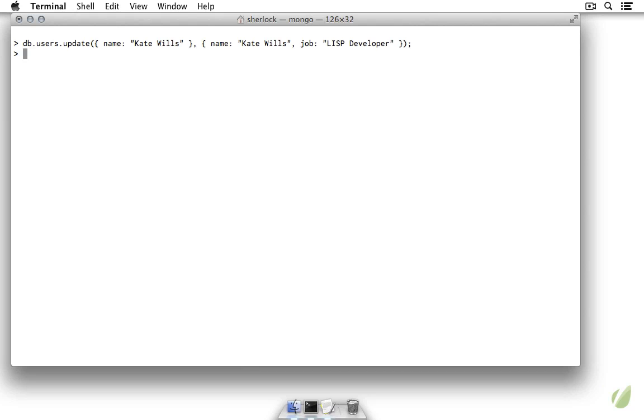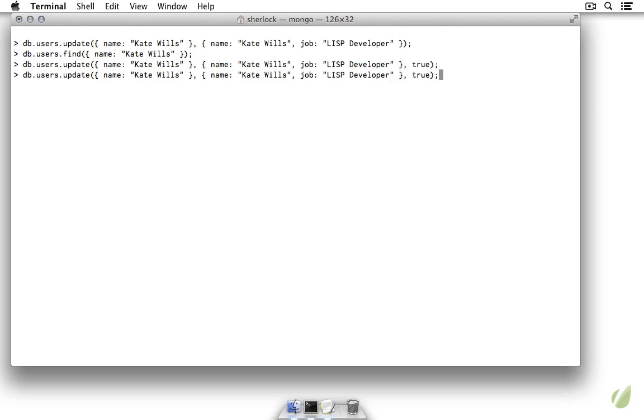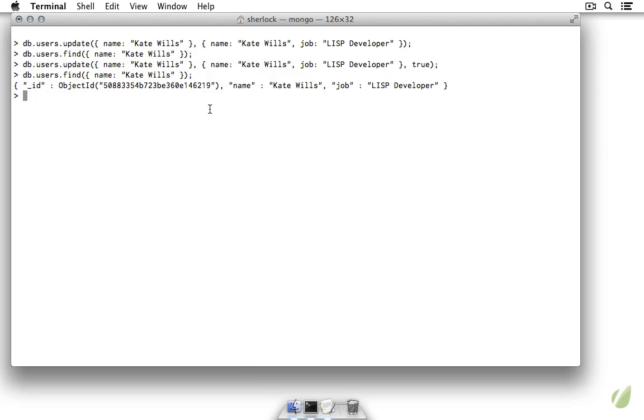Now, if we go ahead and run this right now, and now do db.users.find where the name is Kate Wills, you'll see that we get nothing back. And this is because it couldn't find a document that had a name of Kate Wills to replace with the document we put here, so nothing happened. However, if I set true as the third parameter here, this will now do an upsert. So since it can't find a document that matches this one, it will just add a new document that matches this one. So if we go ahead and do that and rerun our find query, you can see that we have saved a new document to the database that has the properties that we just defined.